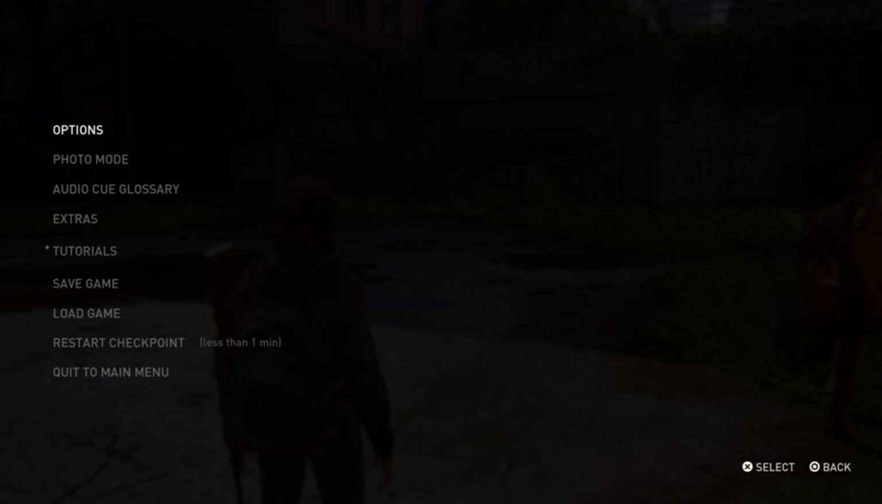So there are a couple of screen reader bugs, a couple of screen reader issues that could be and hopefully will be ironed out in a future update.